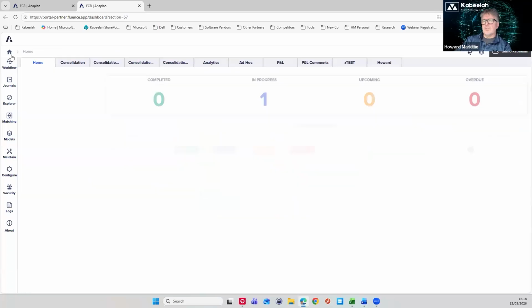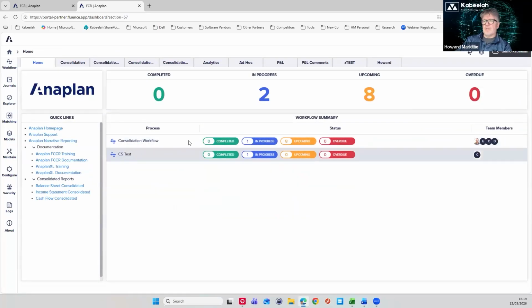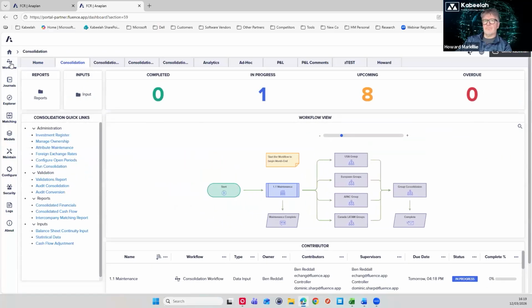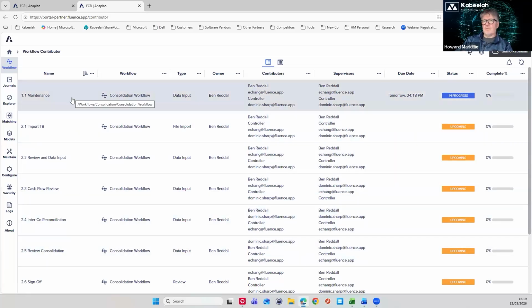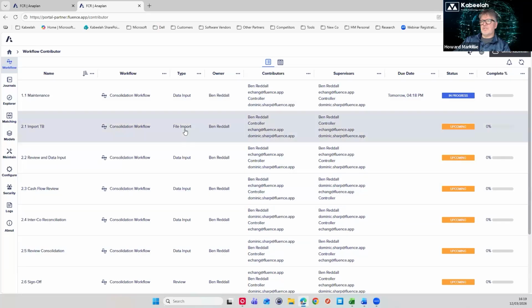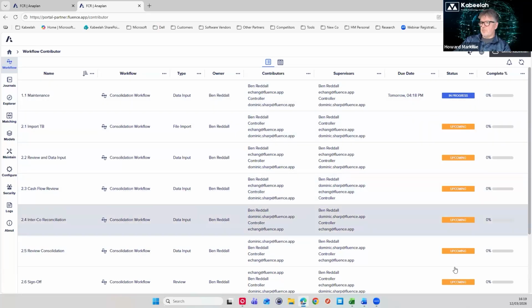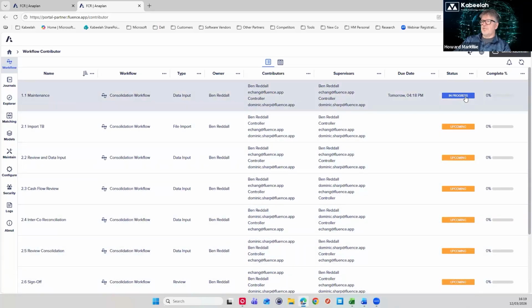So if we go to home, you can now see that the consolidation workflow is up and we've got one item in process. So let's just have a look at what that looks like here. So we've got a series of steps now. We've broken down that graphical representation into the actual steps we're going to complete. Over here, we've got the first item is in progress and we've got a number of upcoming tasks. We can't start the upcoming tasks until the in progress item is finished. So we'll look at that one first.